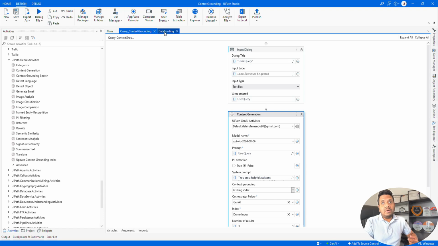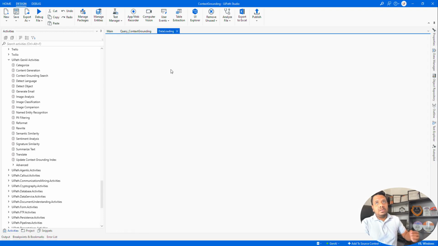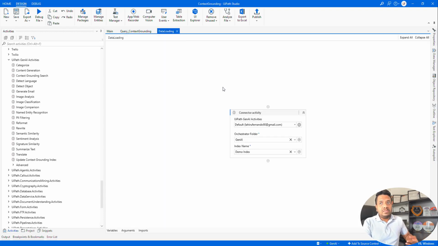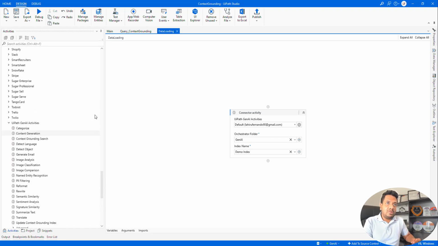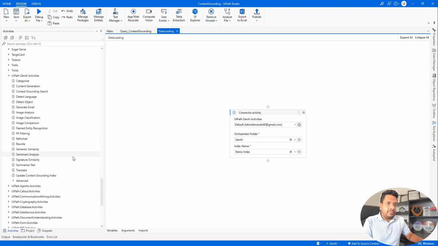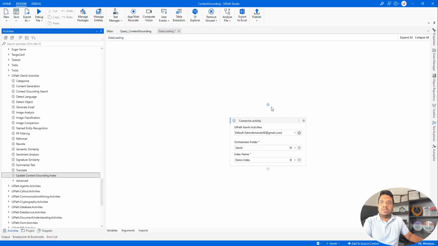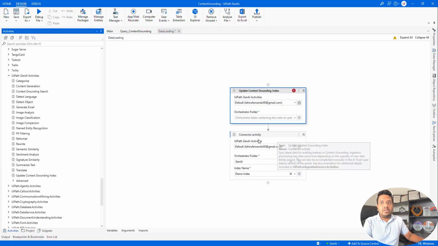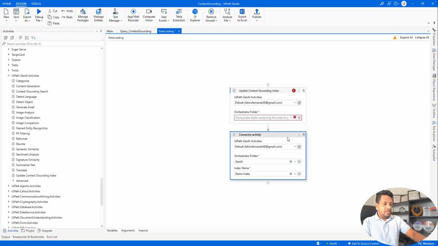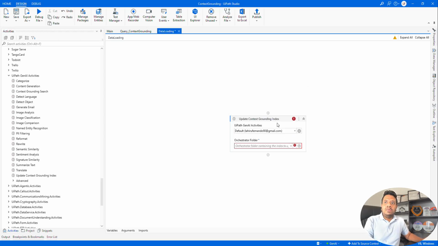Since now we are going to update the index, we need to use a different activity, which is called update context grounding index. This is the activity. So I have already added it here. Let me add it again so that you can see how it looks like when you initially add it. And I will configure it again.